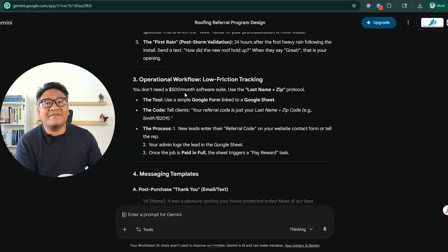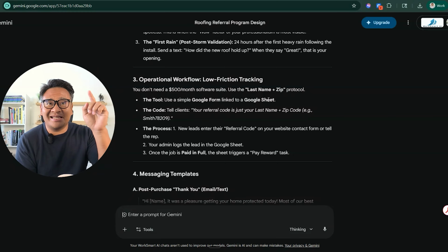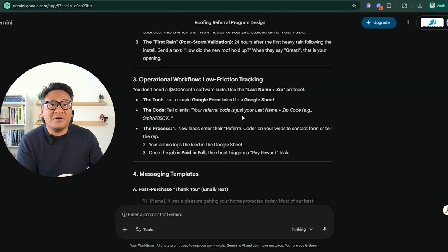You don't need a $500 a month software suite. Use the last name plus zip code protocol. So the tool we're going to use is Google Forms linked to Google Sheets. On a side note, if you don't know how to do that, you can use AI to help you set that up. The code is, tell clients, your referral code is your last name plus your zip code.